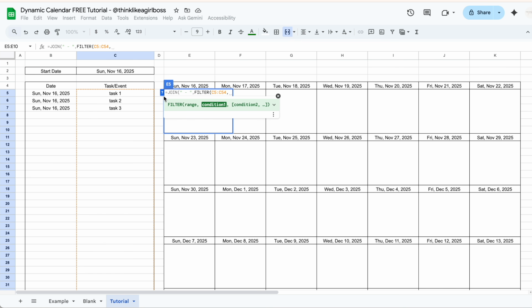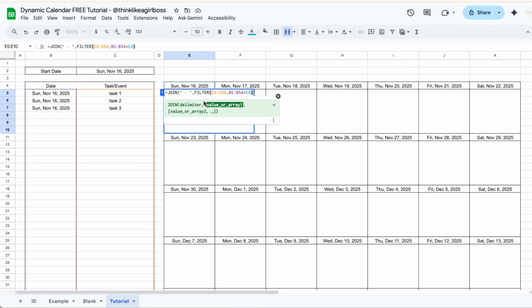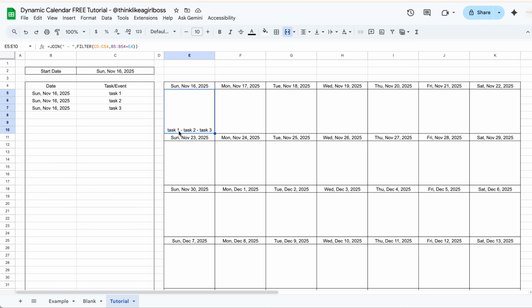So the way we're gonna add that condition is we're gonna select our range of dates, everything from cell B5 all the way to cell B54. We're gonna do equals, and then we're gonna click on cell E4, which holds the date that we're working with right now. Then we're gonna close parentheses. So this first parentheses is closing our filter formula, and then we're gonna close parentheses again. So the second one is closing our join formula. So make sure that your formula looks exactly like this. You can pause the video if you need to, and once it looks like this, you can go ahead and press enter. And this is what you should be seeing, the 3 tasks that you added to this first day joined together with a dash as a separator.